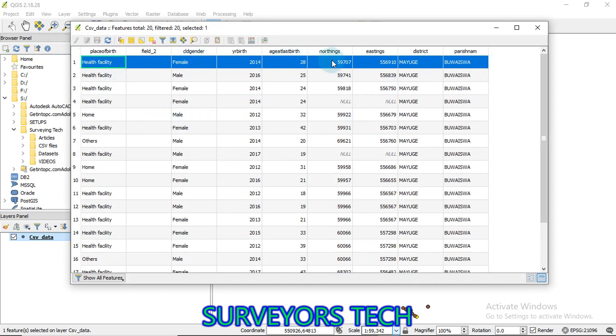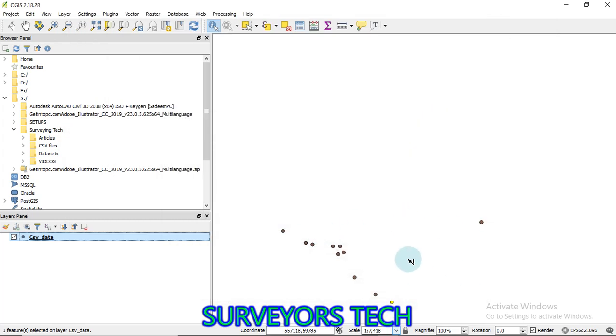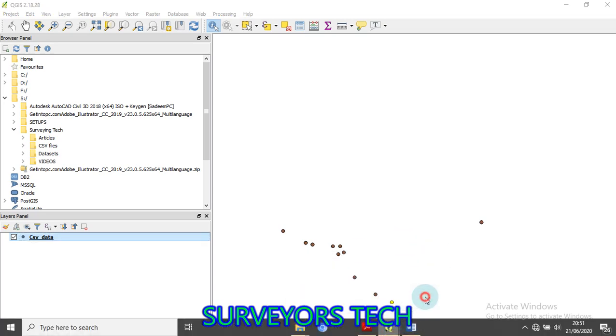This person was born here at this particular position in this district, and the good thing with this kind of software is that it is interactive. Whatever you choose in the attribute table is selected in the map view. So now I selected this first one, and you can already see that it is highlighted here as red, as yellow. This is what I'm talking about. These others are in this default color, but this is red. Why? Because it has been selected here.